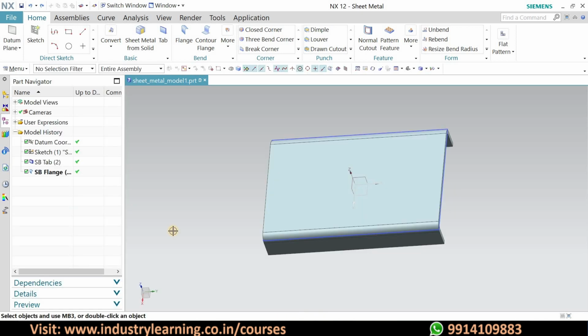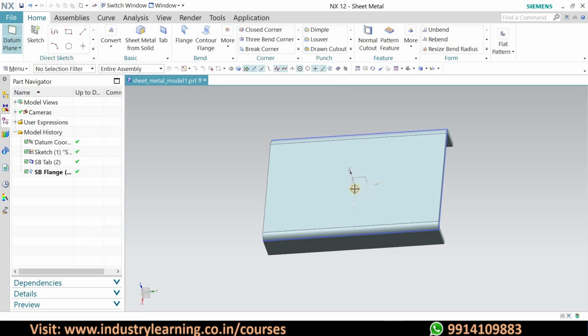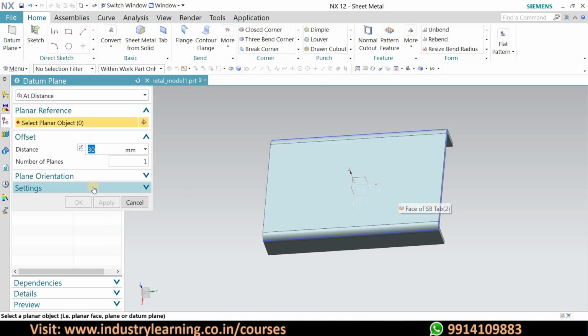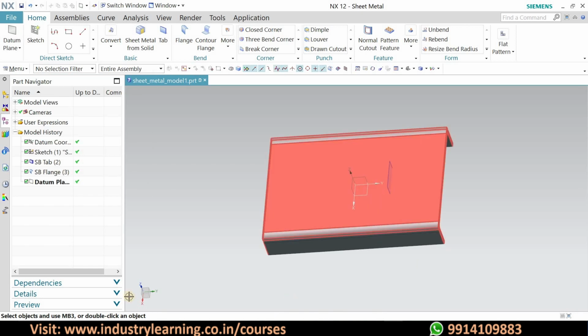So the next option that we will see under joggle command is the twin option, and for that we have to go under more and click on joggle. But before that we have to create another plane that should be parallel to this, so that we will have two planes where we can take the reference. So first of all, let me take one parallel plane at a distance of 30. It's okay. And now we have one parallel plane here, so we can click on joggle.